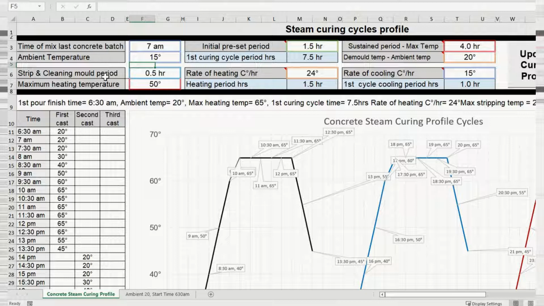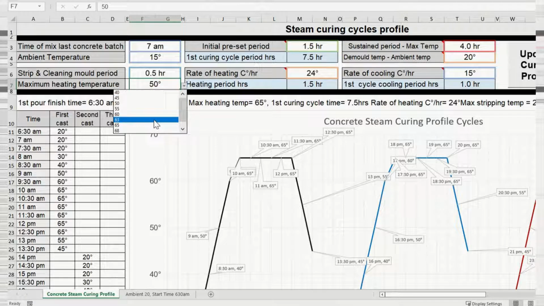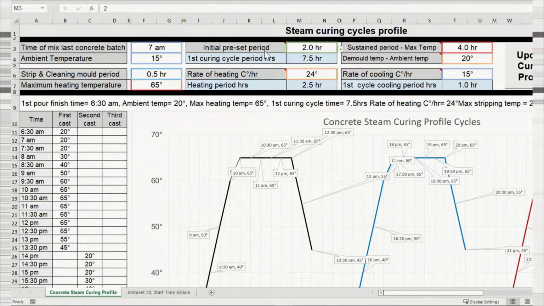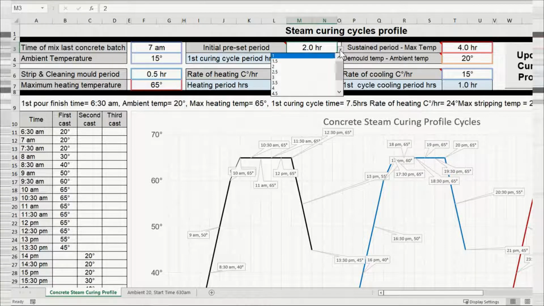Next, you enter the strip and cleaning mold period, and I will leave it at half an hour in this example. The following cells, you enter the maximum heating temperature. The maximum temperature recommended is 65 Celsius, so I'll make it 65. Next, the initial preset period. This is the time from 7 a.m., the start of the cycle. Let's assume it is 1.5 an hour.